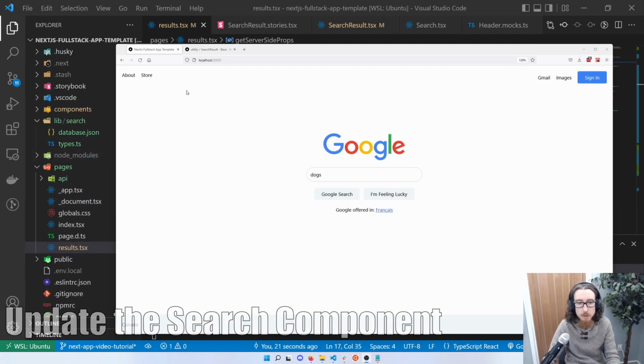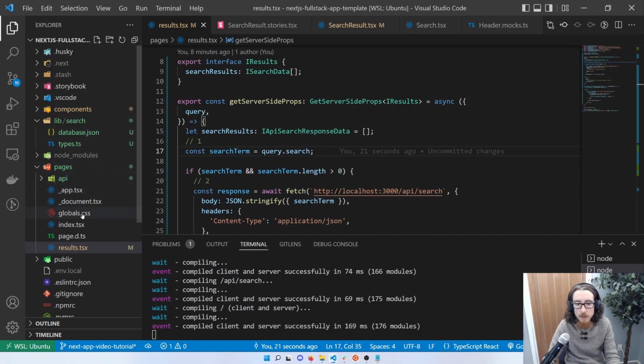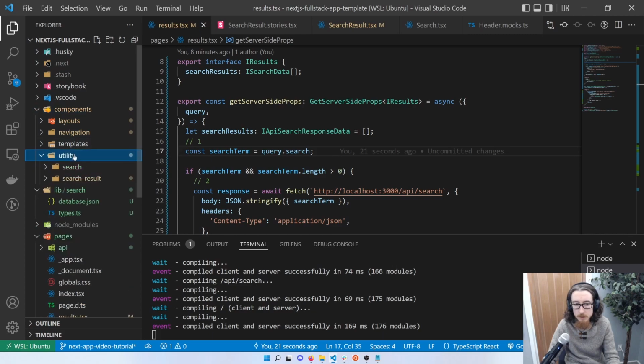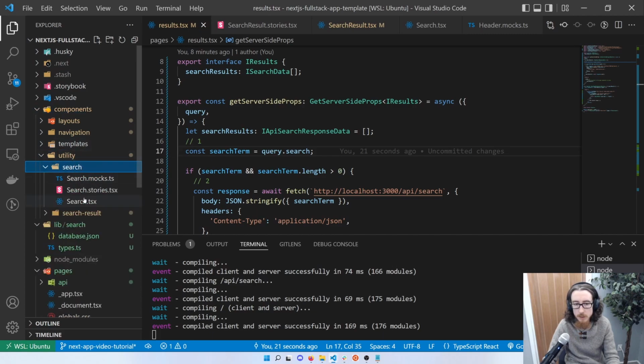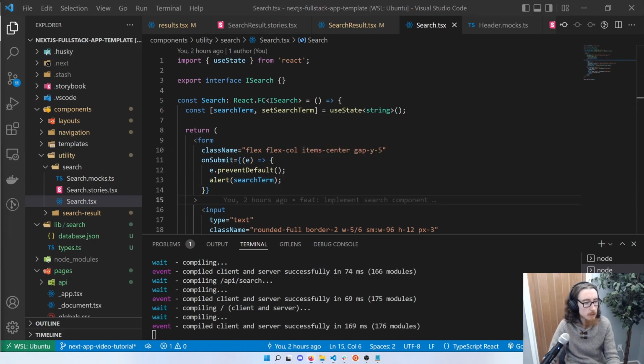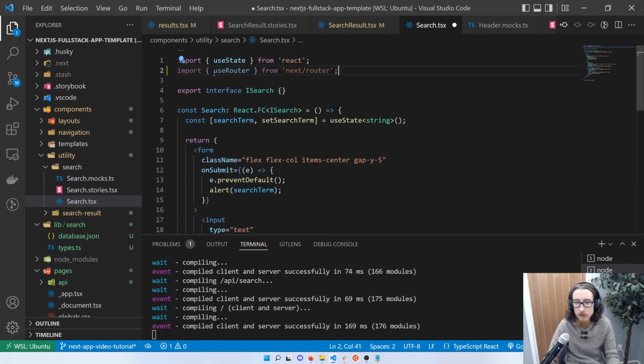Let's jump back to our search component, specifically the component, not the whole page. All we need to do is get into the search utility search component. This is where our alert search term was. I need access to the Next router because I'm going to be navigating to a different page, the results page. So I'm going to import useRouter from next/router, and I'm going to get the router from useRouter.